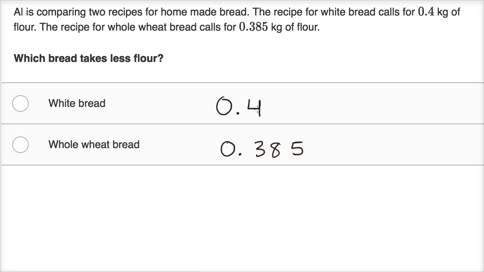This has more tenths than this does. It doesn't matter that this has more hundredths and thousandths. Those are less significant. They don't add up to as much as what we're dealing with when we look just at the tenths place. So because 4 is greater than 3, and we're in the tenths place, we know that white bread takes more flour. We have to be very careful. They said which bread takes less flour. So it's going to be whole wheat bread. 3 is less than 4.